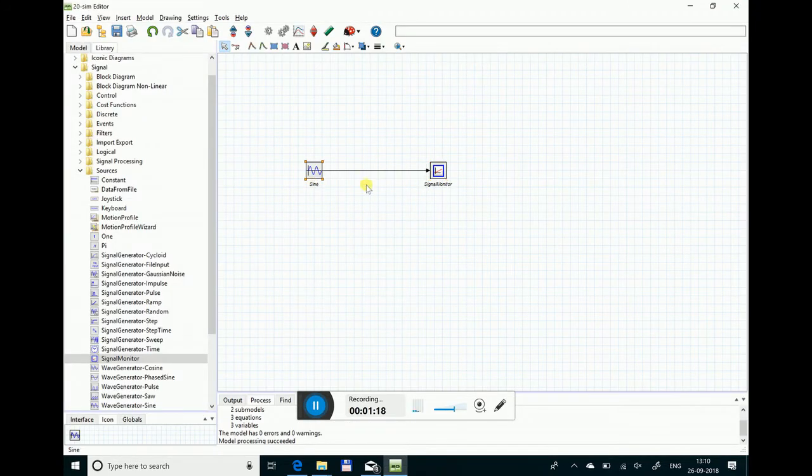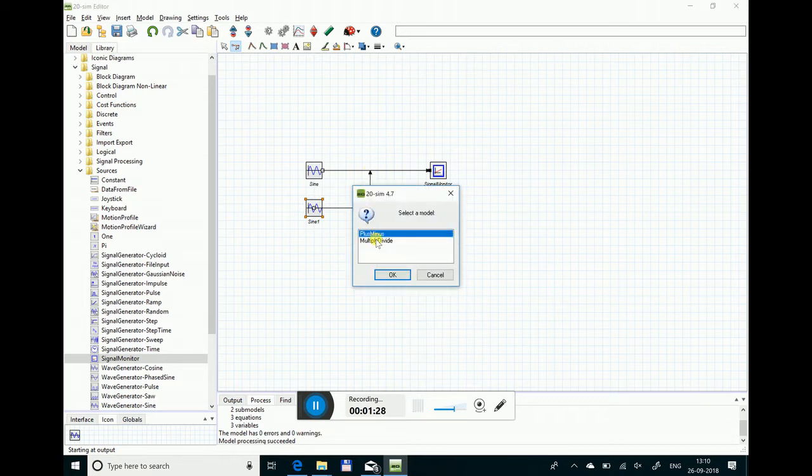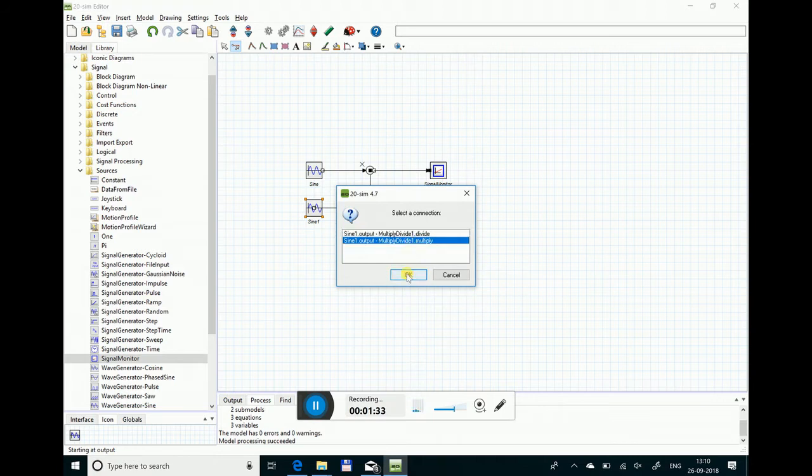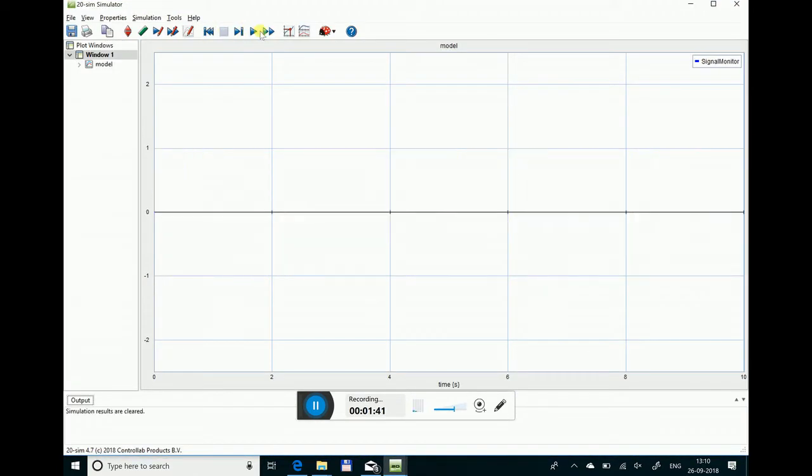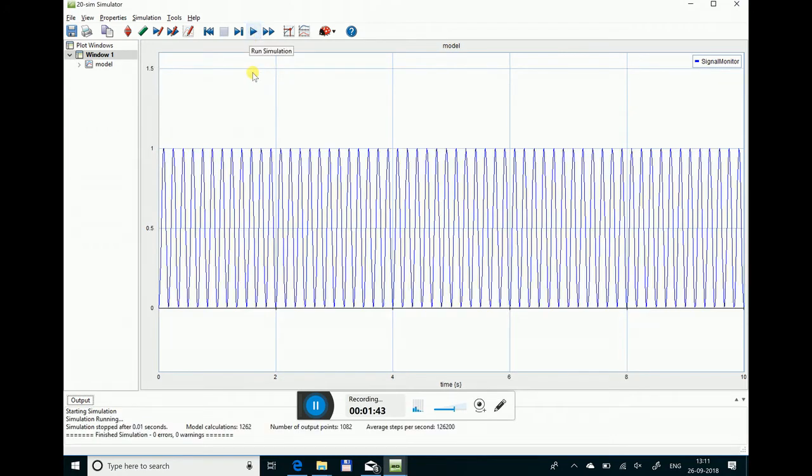Now I just duplicate the sine wave. I just copy and paste. And I join this to its own signal. I see it's multiply, so this is the option I would like to have. So now I'm multiplying two sine waves. So the result would be seen something like this, as they have the same frequency.